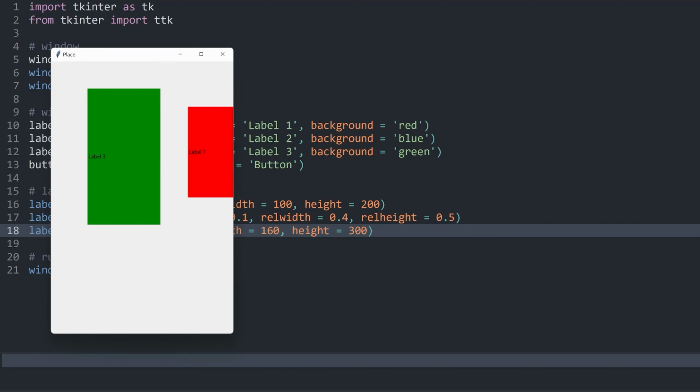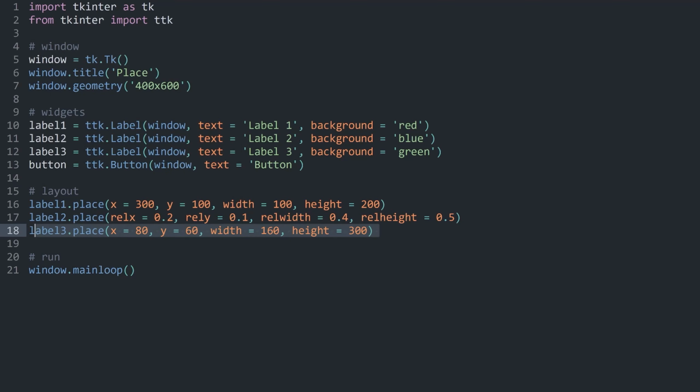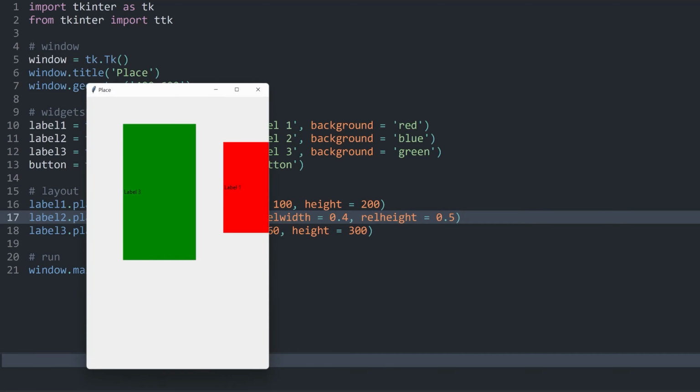That should be all. If I run this now, we can see label 3 covering all of label 2. That looks pretty good. And, well, with that, we can see that relative and absolute positioning works pretty well together. Although, that being said, you do want to use relative positioning. I can demonstrate why quite easily.